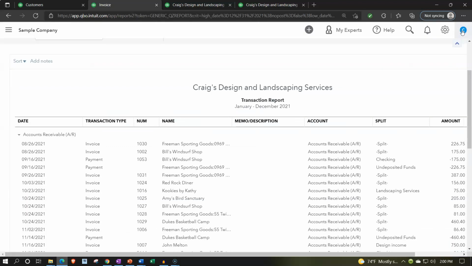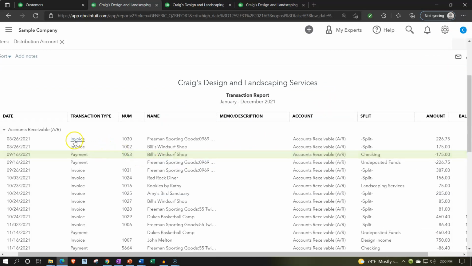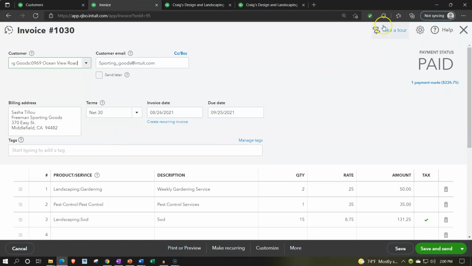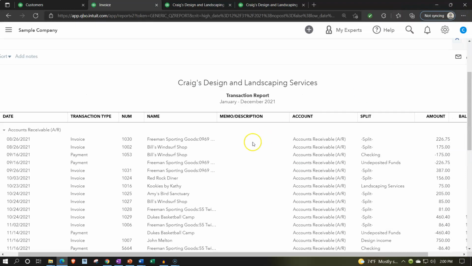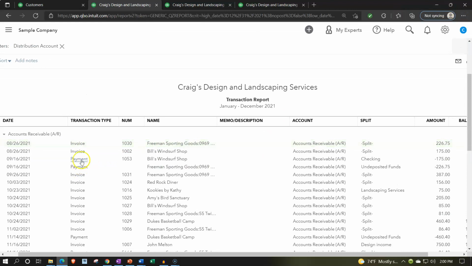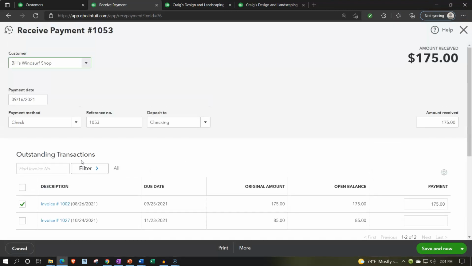If I close this back out and go back into that invoice, let's go back into the invoice again. I'm sorry, not the invoice. I'm going to close this back out. We're on the receive payment. We're on the payment item. Go back into the payment item.